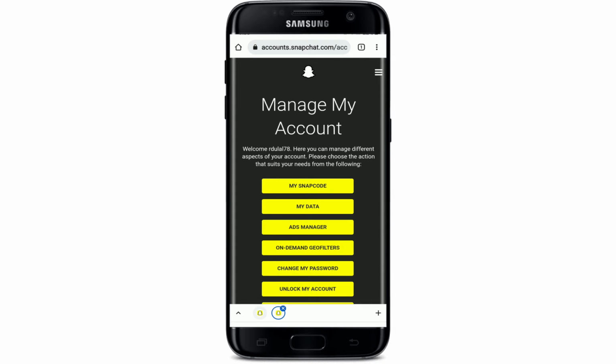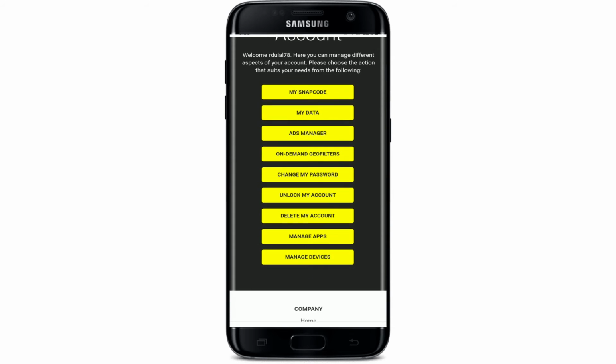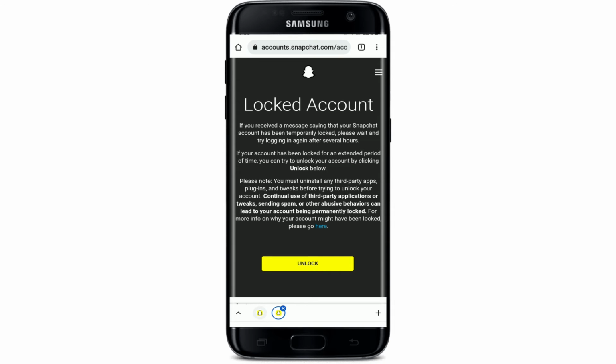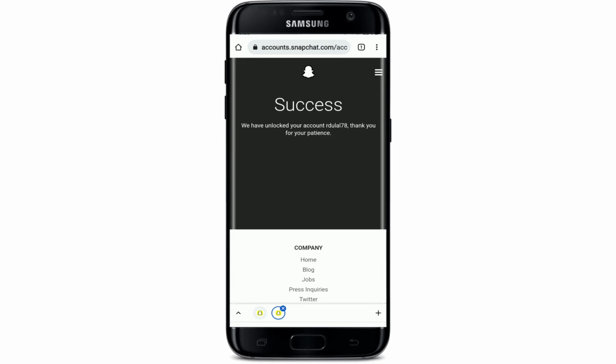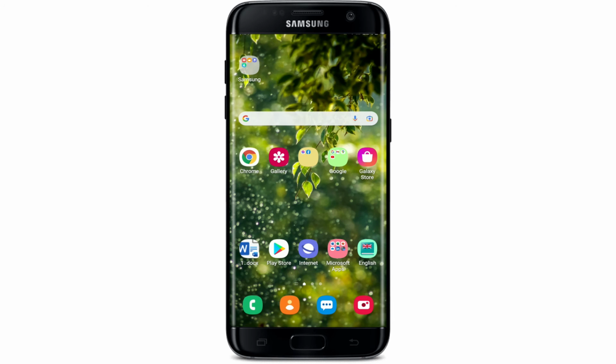Now, you'll be able to open up the Manage My Account page. Simply tap on Unlock My Account, and on the next page, tap on Unlock. Soon after you do that, you'll be able to unlock your Snapchat account. But remember that if your account has been permanently locked, then the Snapchat support team will not be able to unlock it for you. That is how you'll be able to unlock your Snapchat account if it has been locked.